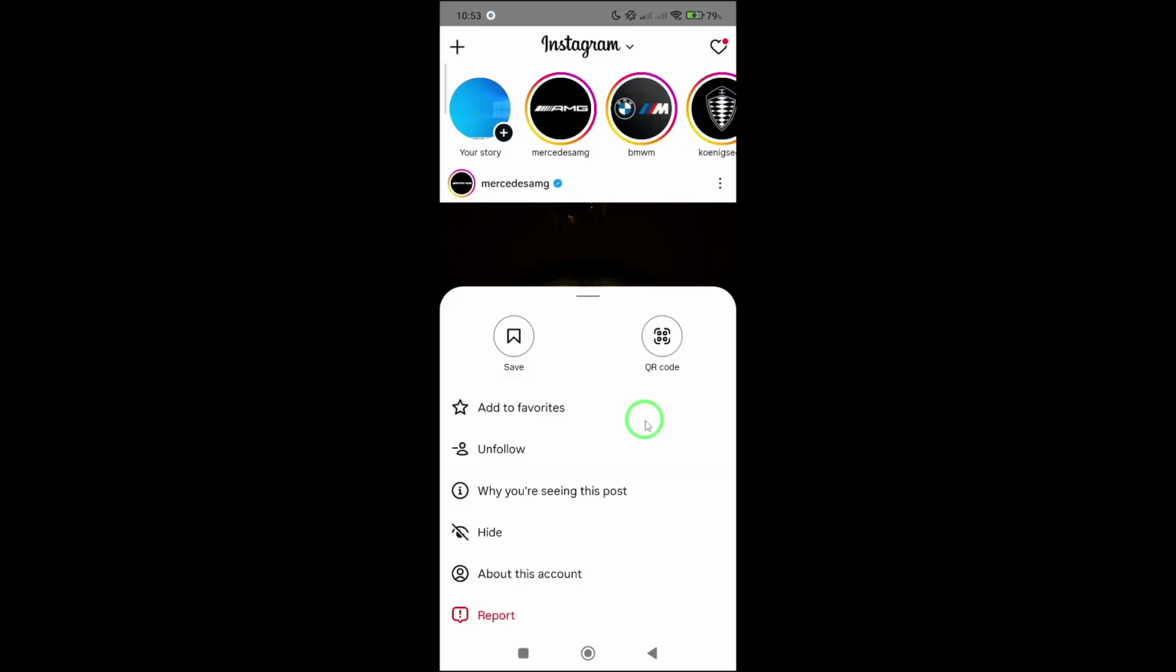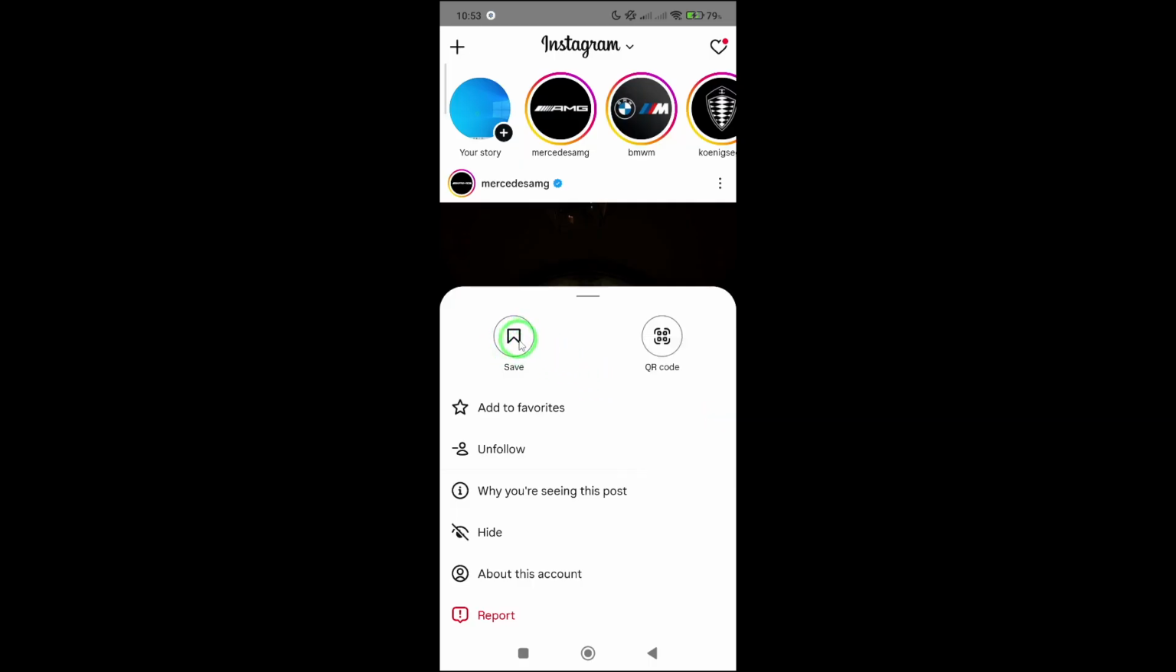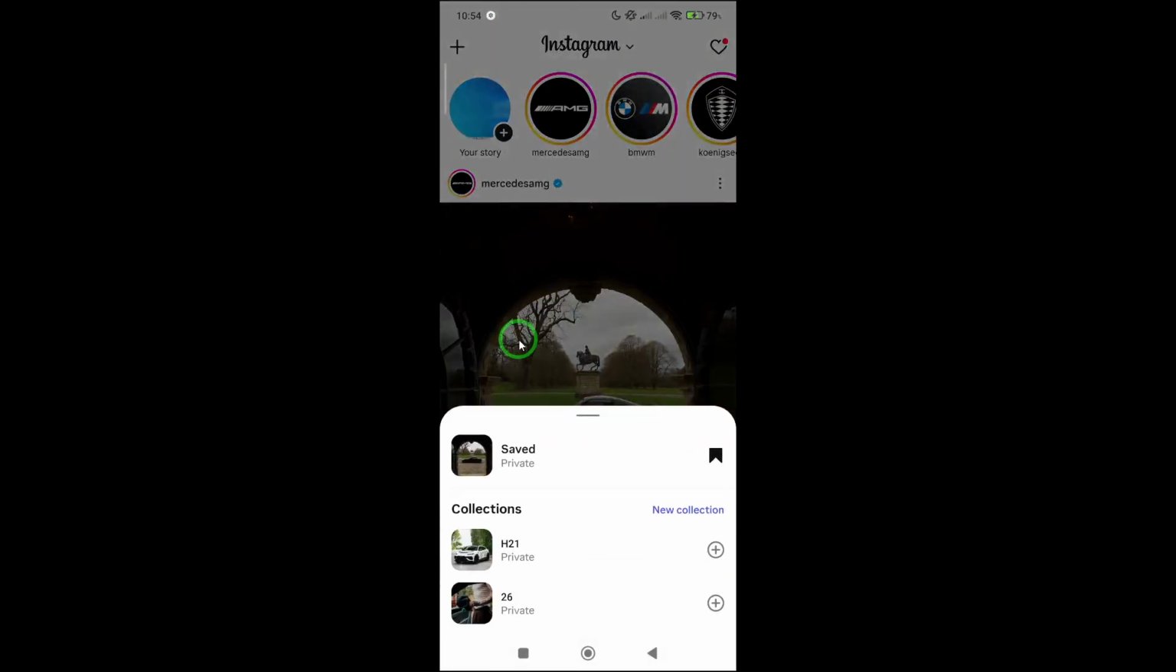From that list, find and tap on the option that says Save. When you tap it, the post will instantly be added to your saved post collection. That's it. You've now saved the post for easy access anytime you want. If you ever want to view your saved post, it's just as simple.